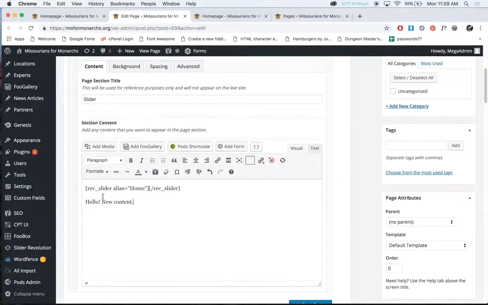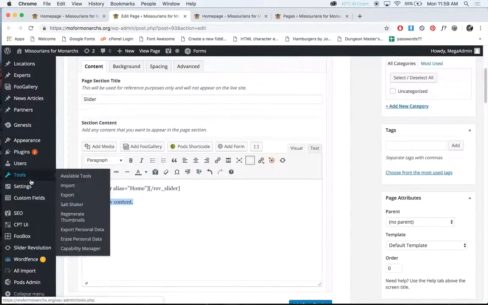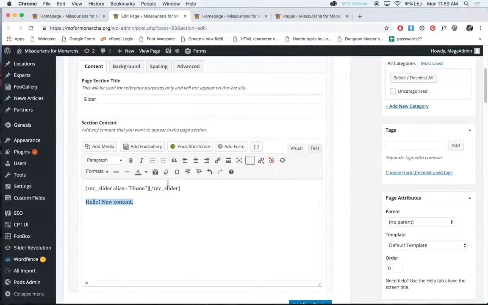In order to format or change this text at all, you can use any of these options. So if you want to bold it, you click that, italicize, if you want to make lists, or center the text, or anything like that. You can do that there.